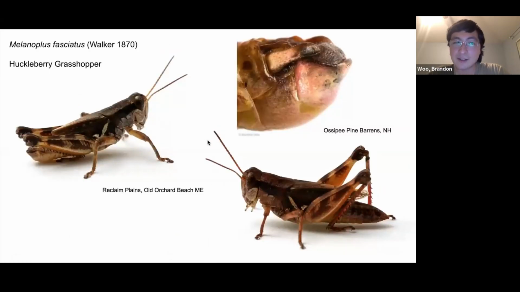Melanoplus fasciatus, I mentioned earlier, is a specialist on huckleberry and blueberry, Vaccinium. They have this long cerci and these dark bands on the hind femur. They have an intermediate wing length. They don't have super long wings, but it's not super short either. They get to about halfway down the abdomen. Kind of an interesting species that you can find in numbers if you find a nice big blueberry barren, but otherwise you won't see them.